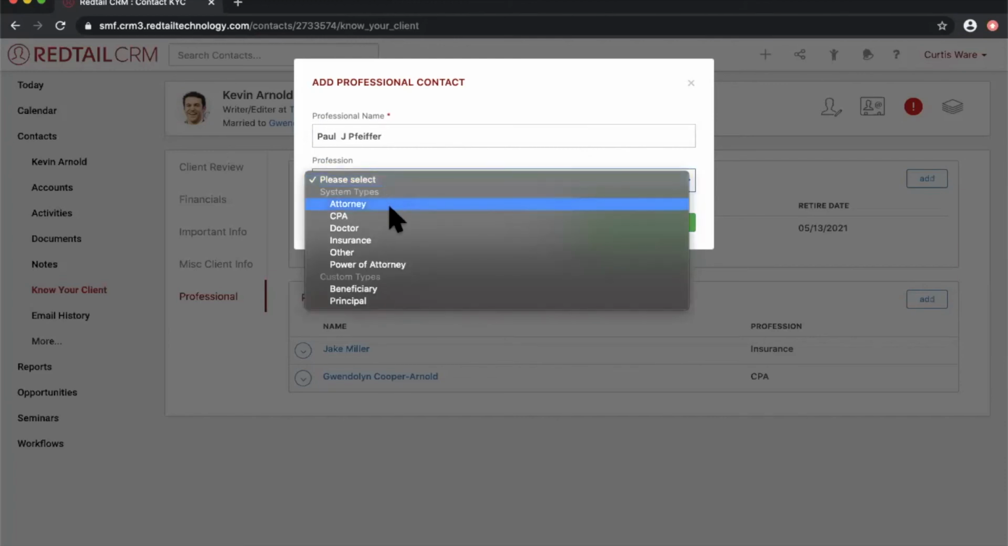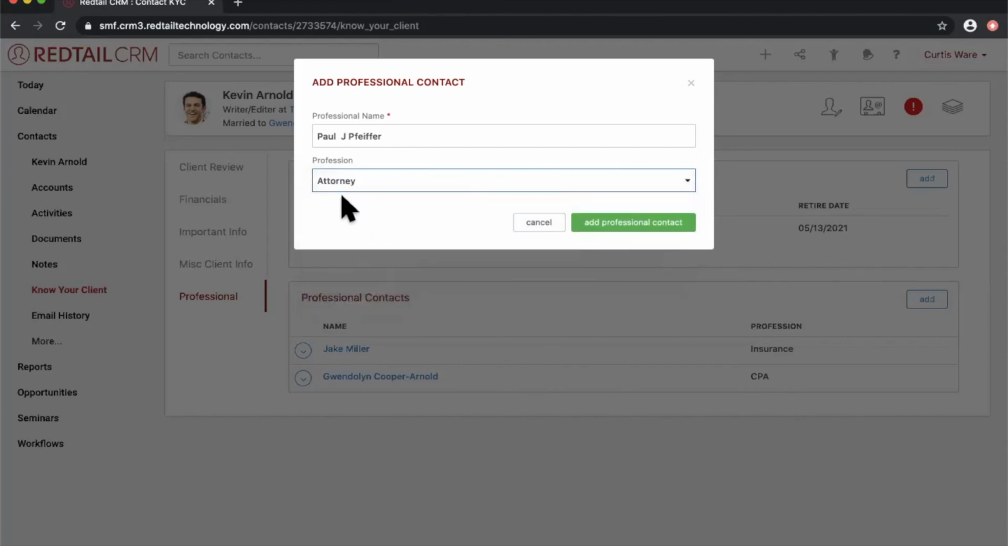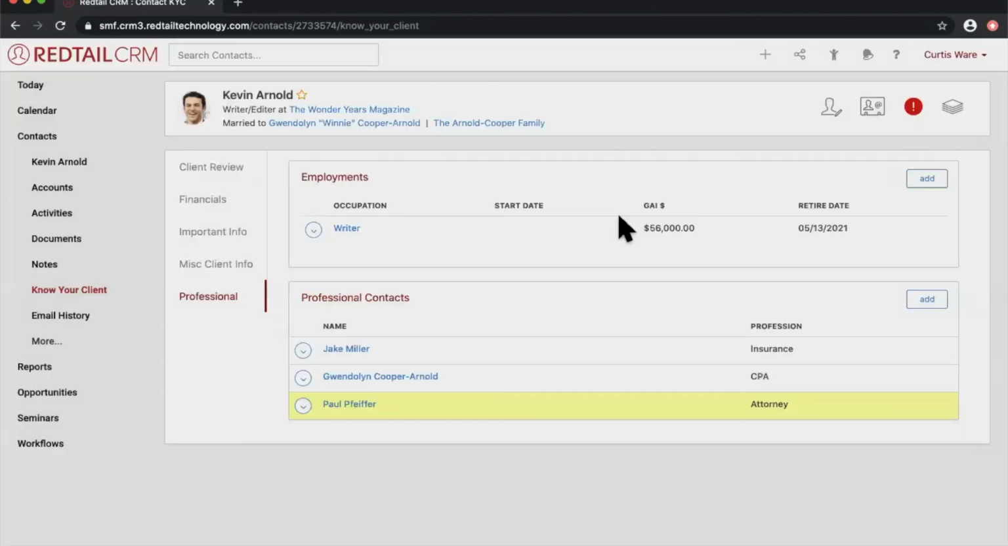Now, this used to only be system types where you can say these were the only options. We've recently added in the ability to do custom types, which again, is a customizable list. To change any of your customizable lists, that'll be under the Manage Your Account section where it says Manage Database Lists. I'm just going to use the system type option here where Paul Pfeiffer is his attorney, and I can add that in easy enough. And again, this is just a way of marking who are the professional people that are connected to Kevin Arnold.